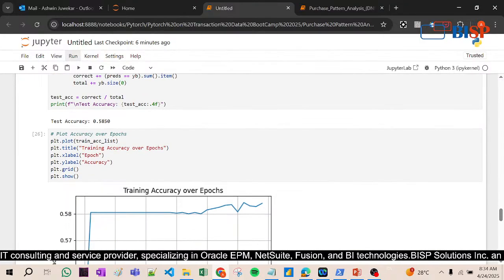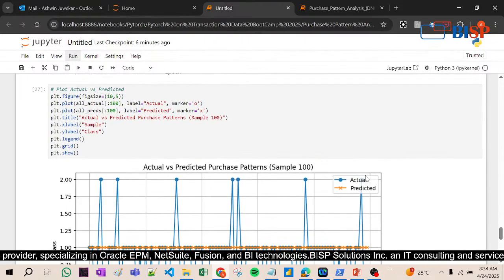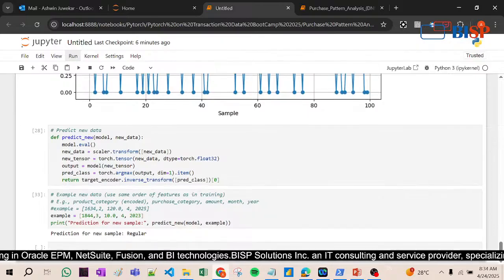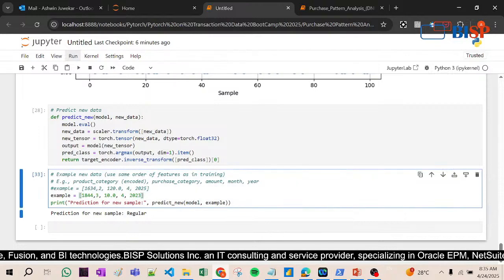After calculating the accuracy, you will have to analyze the data on some new data, right? Analyze your script, or we can say the algorithm, on new data. Here we have given the new data, and that algorithm has given you the output, the prediction for the new sample, that is regular. That means this customer will be retained by you, and he will definitely buy items from your shop, right? So this is how we calculate.